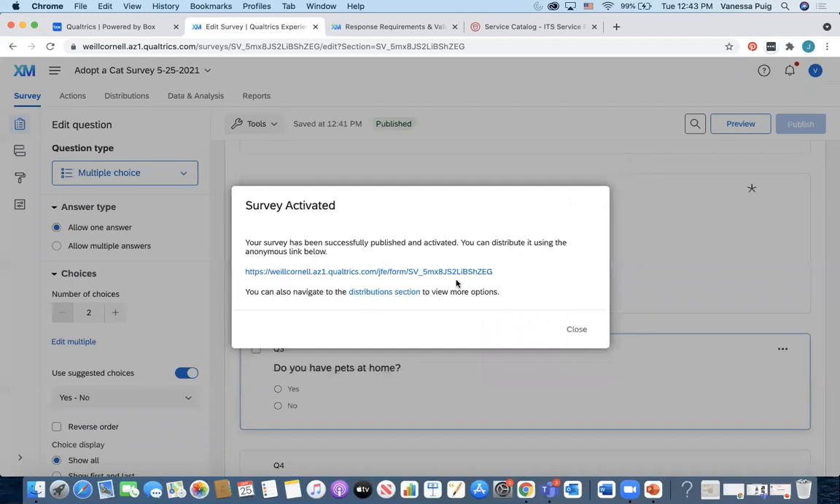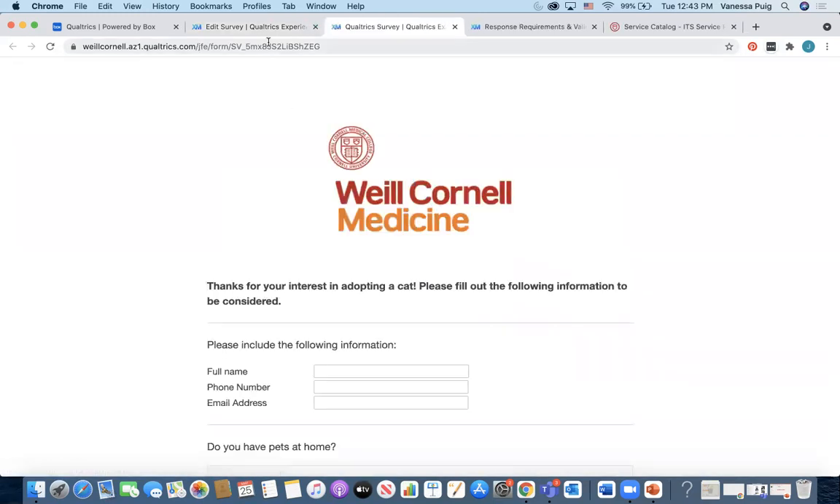And it'll give it a minute. All right. So that's my survey link that I can send to anybody I want. I can put it on a website. I can email it to everybody that I know. I can put it in social media. It doesn't matter where this link goes. When I click on it, this is the form that's going to collect the actual data.